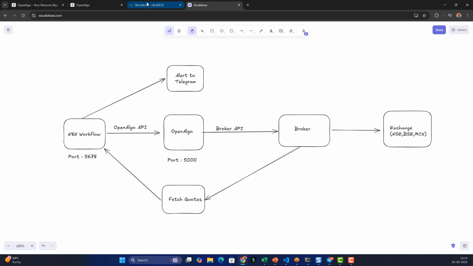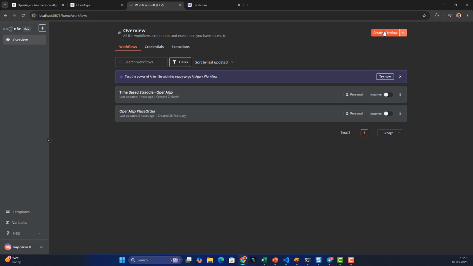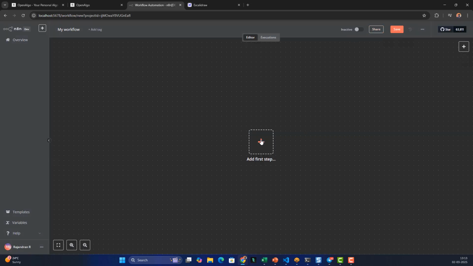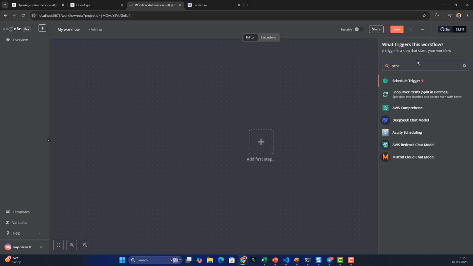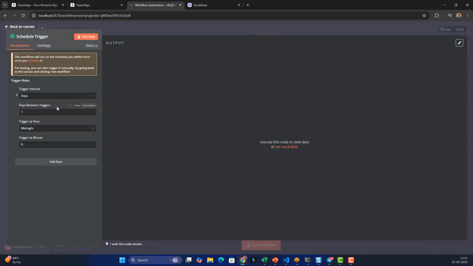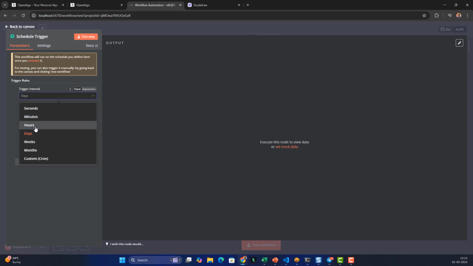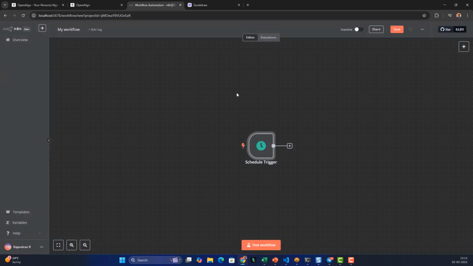So let's go and create a new workflow. I'll go to N8N and create a new workflow. The first step is to create a schedule trigger, because we're going to schedule every 15 seconds. I'll click on schedule trigger, select seconds, and set it to 15 seconds. So every 15 seconds a new trigger is created, and whenever it is triggered, I want to fetch the quotes.